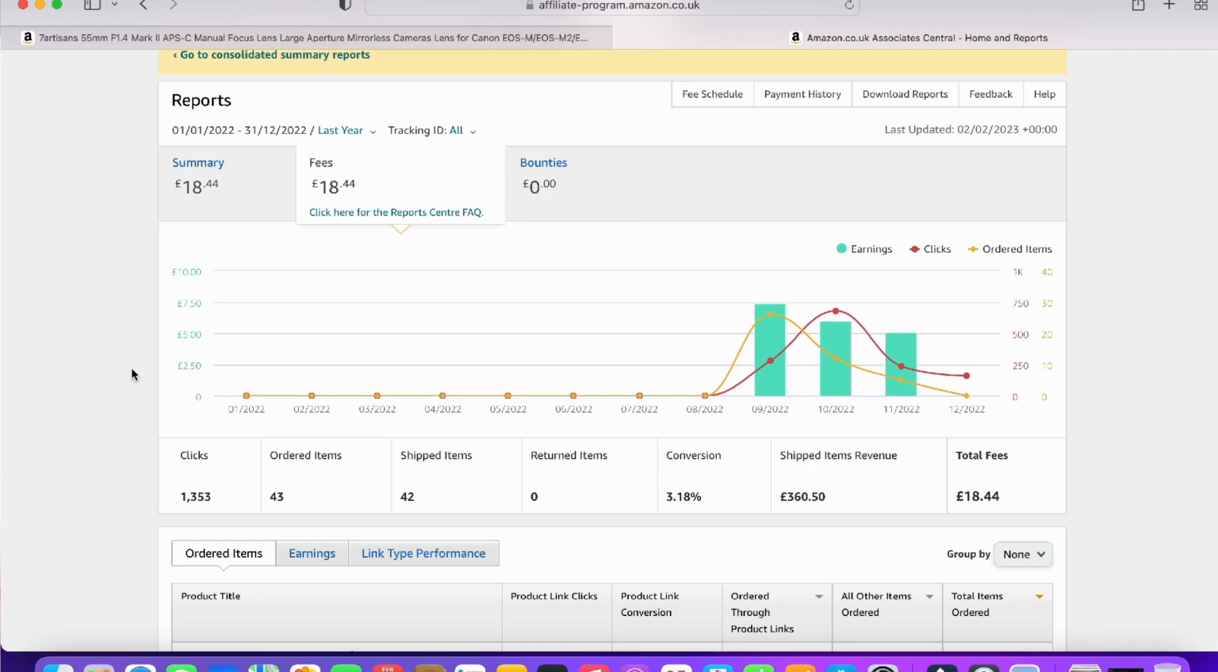So here you go. Last year, this is the whole year. Last year I didn't start affiliating until September, so I've only got that much earnings to go from.